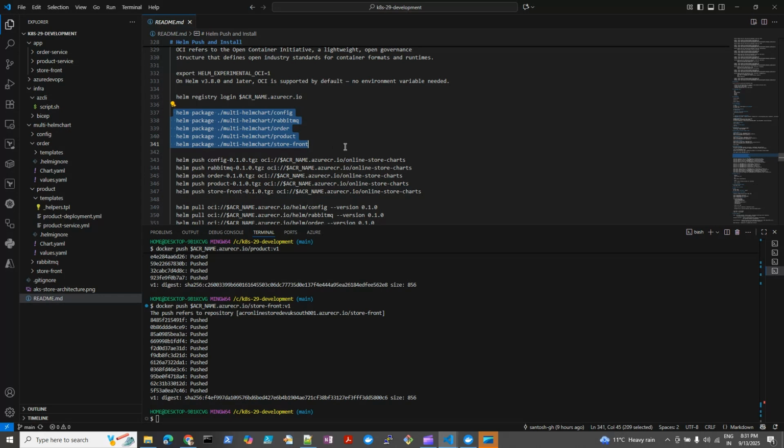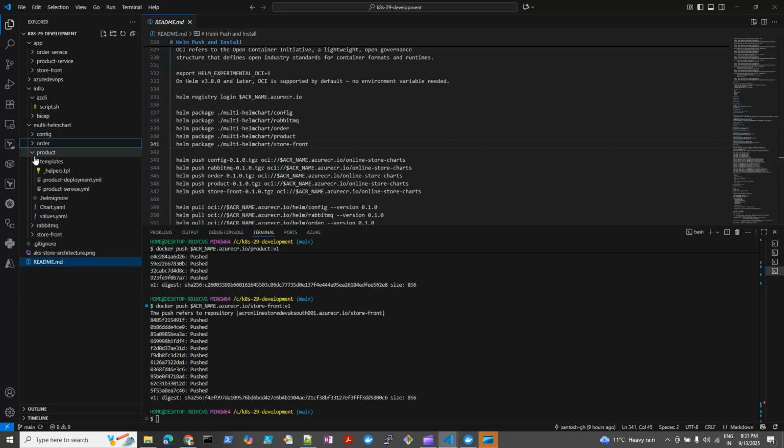Okay, so in order to push the Helm chart into the Azure Container Registry, we need to package it like this. You can see here, I'm using the folder multi Helm chart, and under this I have the services. Okay, and I need to package it first. So let me package everything all together.